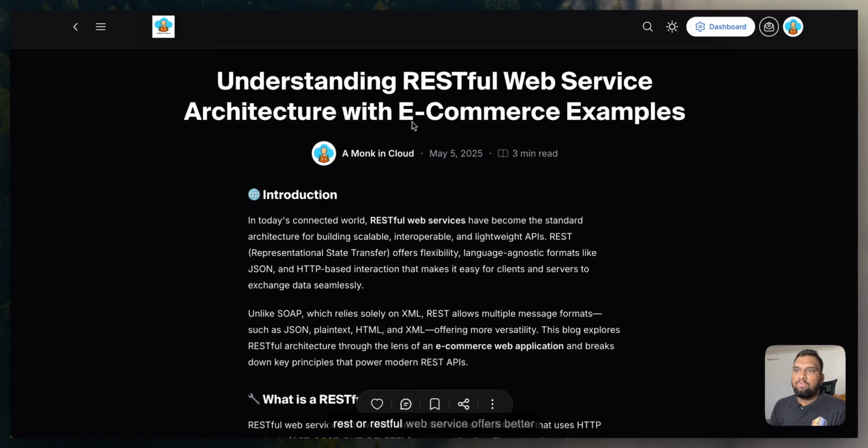A REST or RESTful web service offers better performance due to its lightweight architecture. It allows different messaging formats such as JSON, plain text, HTML, and XML, compared to SOAP, which only allows XML. REST is an architecture style that defines the standard for loosely coupled applications designed using the HTTP protocol for data transmission. Now, what is this JSON, right?